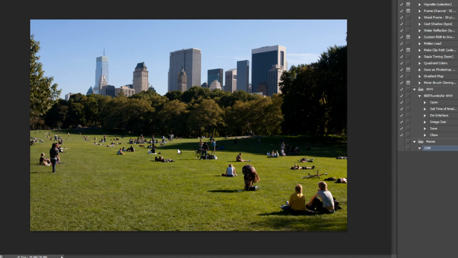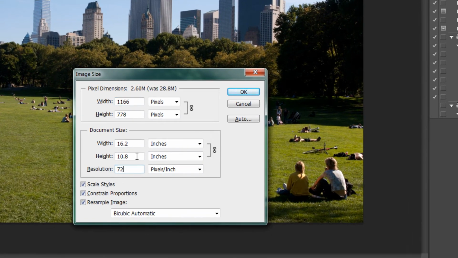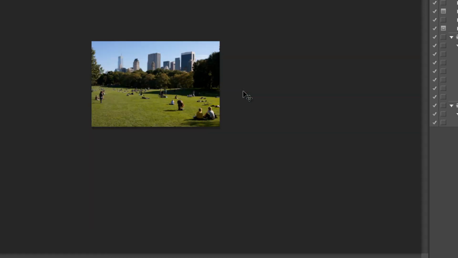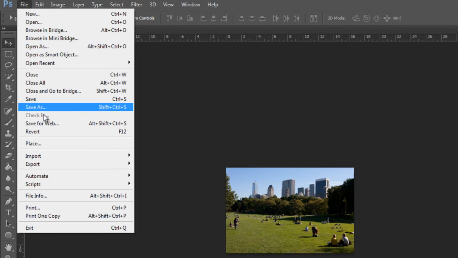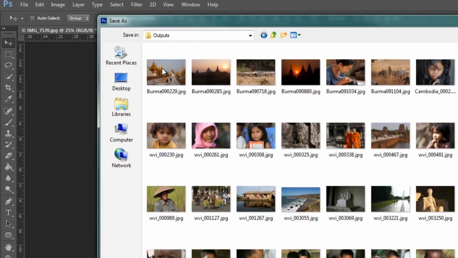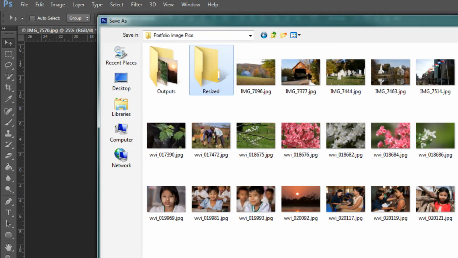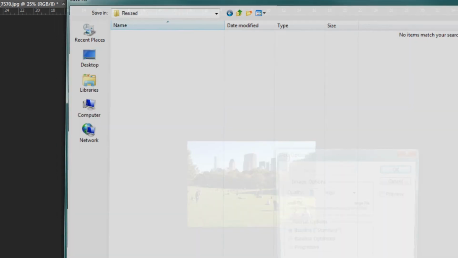So let's do that. Remember the keyboard shortcut Control-Alt-I. And let's change the resolution to 72 pixels per inch, and let's change the width to 1200. Hit the OK button, and now let's go up to File and choose the Save As button. And just for now, let's save this in another folder. It doesn't really matter at this point what you call this or where you save it for that matter. Just hit the Save button.